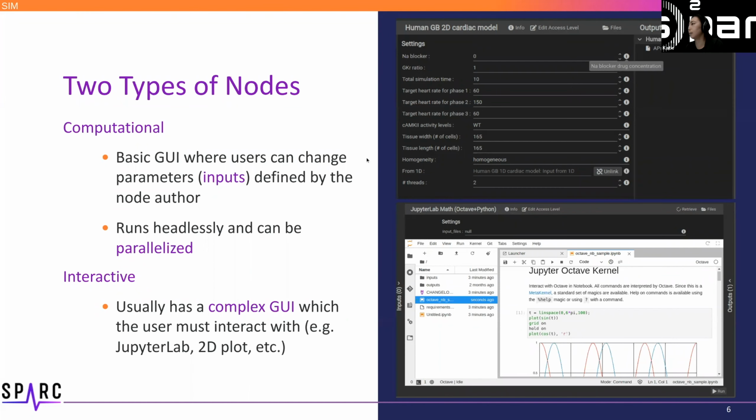There are two types of nodes in o²S²PARC: computational and interactive. Computational ones, like the one that you just saw, have a pretty limited user interface. It has usually a list of parameters that you can set and some information about those parameters as a tooltip. Once those parameters are set, you can just run the node, and then you don't really have to do anything. You just wait until it's finished.